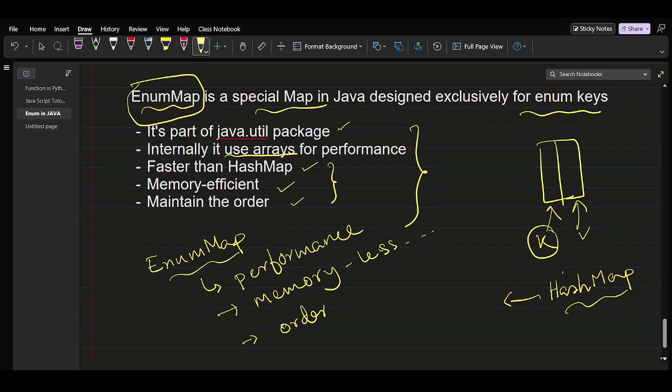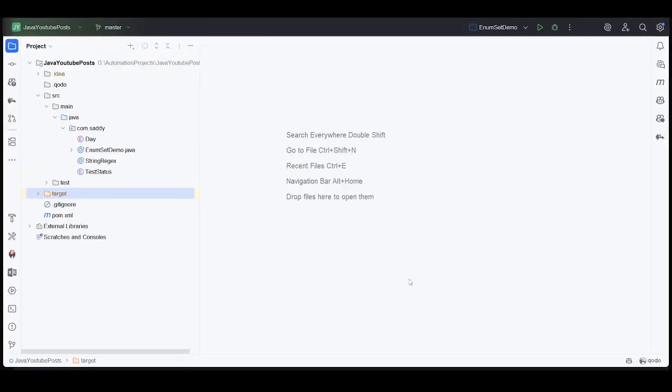Under the Map interface. So from there we are getting these kinds of advantages, right? This is one of the good reasons to use EnumMap instead of HashMap. Now let us quickly see how to use EnumMap. For that I will take you to IntelliJ, and we'll do some coding there so that we can understand how to use it, right?